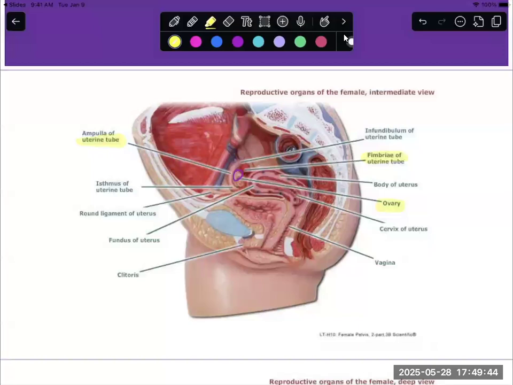Those fimbriae are going to bring that oocyte. It's going to travel through that uterine tube and eventually it'll go in towards that uterus. If it gets fertilized, it goes to the uterus. If not, the body reabsorbs it still in that uterine tube.